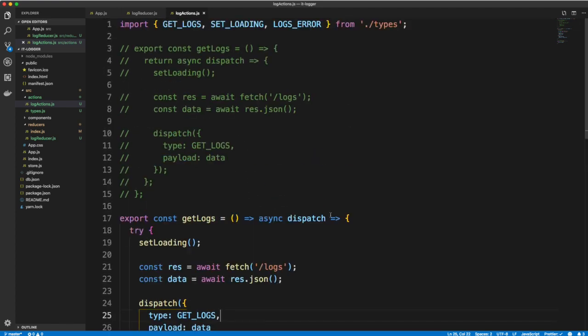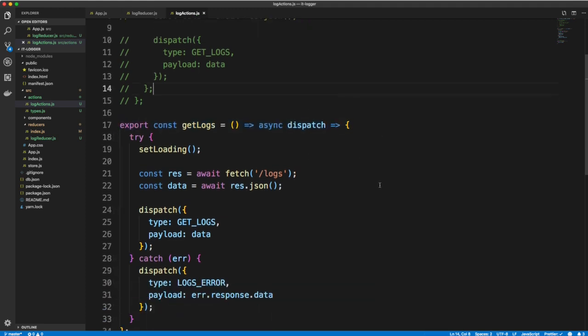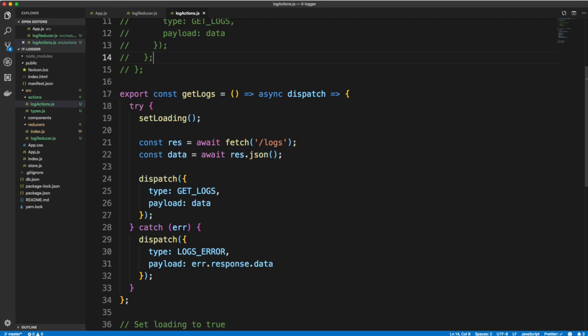But I think that writing the dispatch this way is better than embedding the function like this and returning it. Okay, so it's up to you which way you want to use, but this way is definitely, I think, easier and cleaner. So let's handle the get logs and the logs error in our reducer, and then after that, in the next video, I'll show you how we can actually call this from our component.